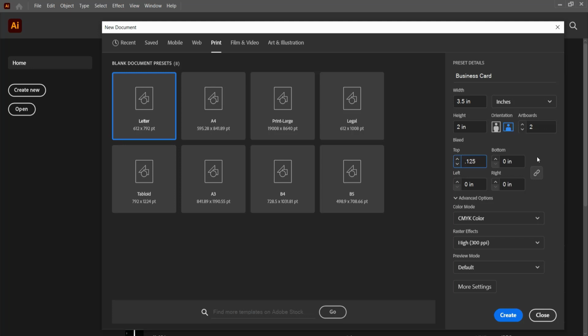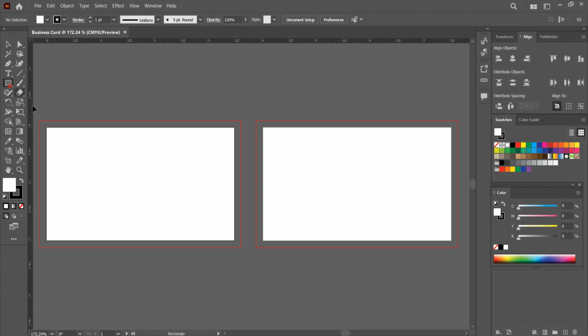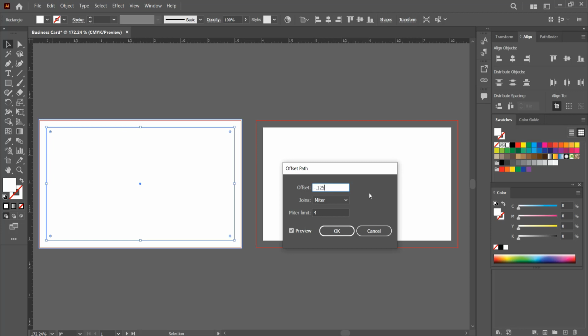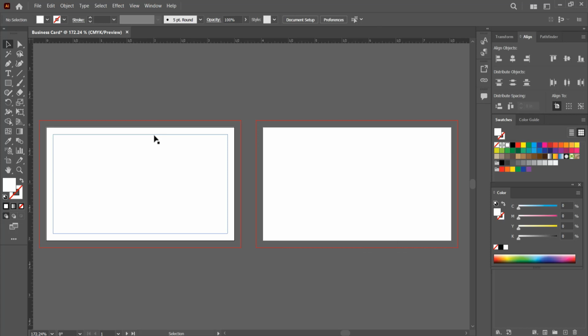Are you looking for a tutorial on how to create a professional business card using Adobe Illustrator? Look no further than this step-by-step guide, perfect for beginners and advanced users alike. In this tutorial, you'll learn how to use Adobe Illustrator to create a custom business card from scratch.